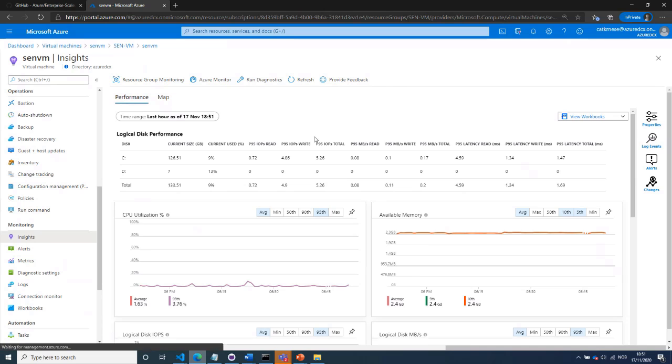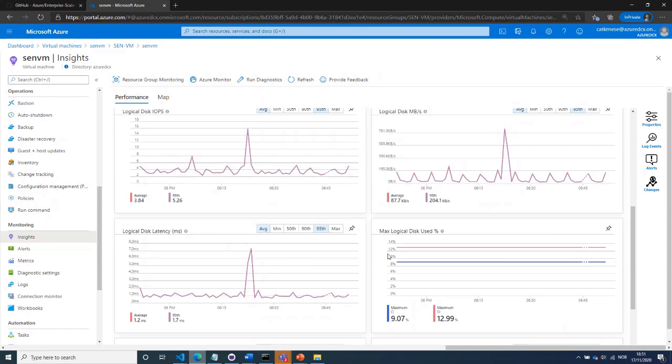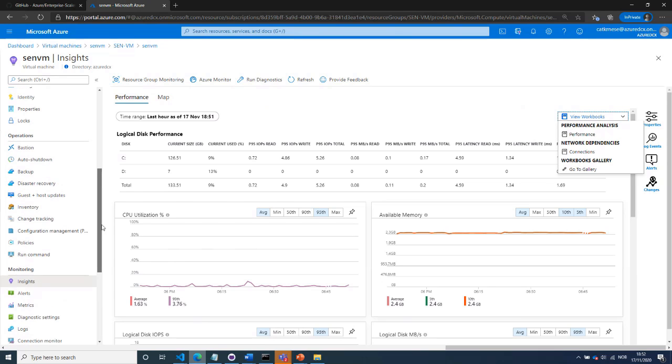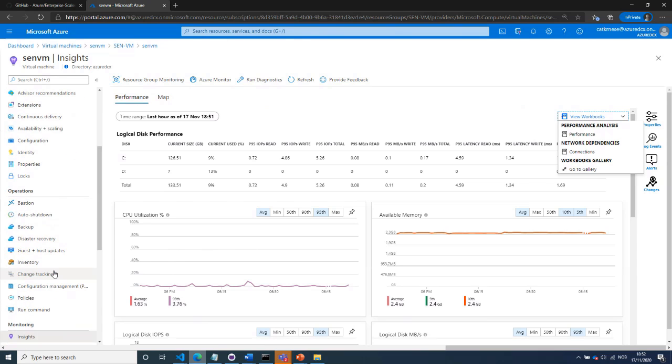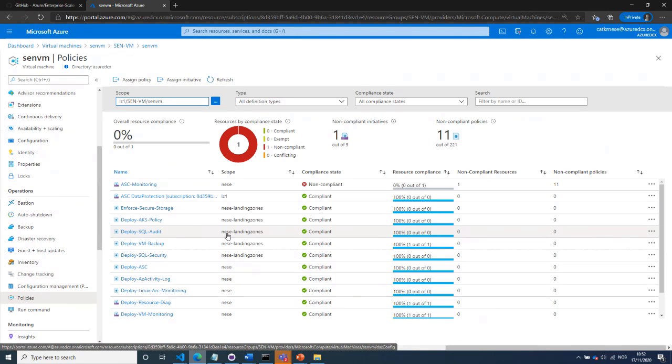So here I can slice and dice, if I want to customize any of this, I can do so as well. And I can even go to the workbooks and select specific workbooks that either I have custom built, or are provided centrally, or are built in as part of the Microsoft workbooks. So all of this is enabled for that virtual machine by default as soon as it is deployed into Azure. And the way all this is enabled, again, I don't have to go and do anything manually on the VM.